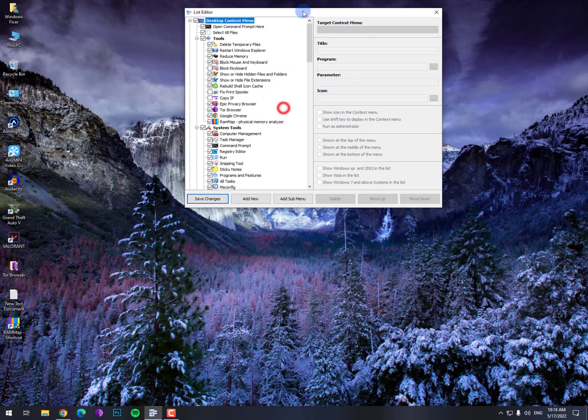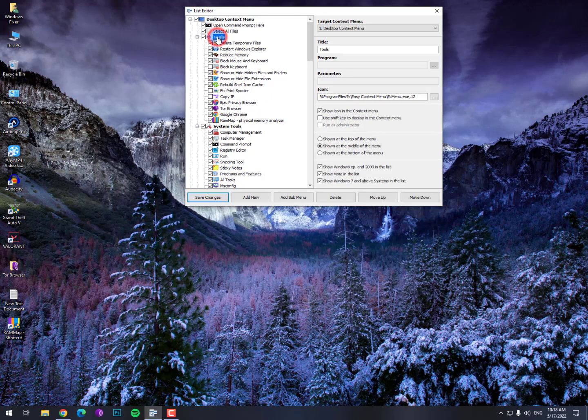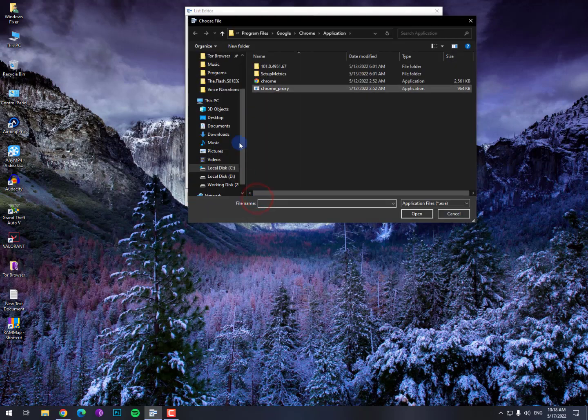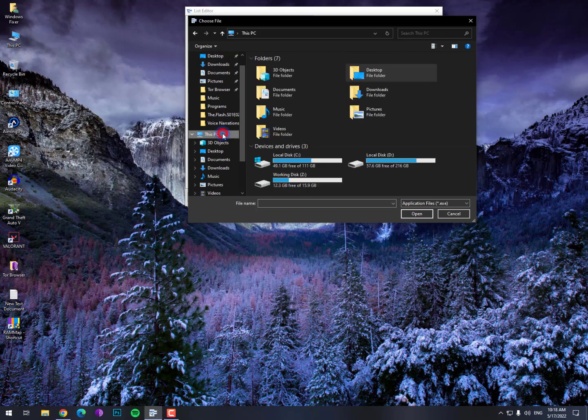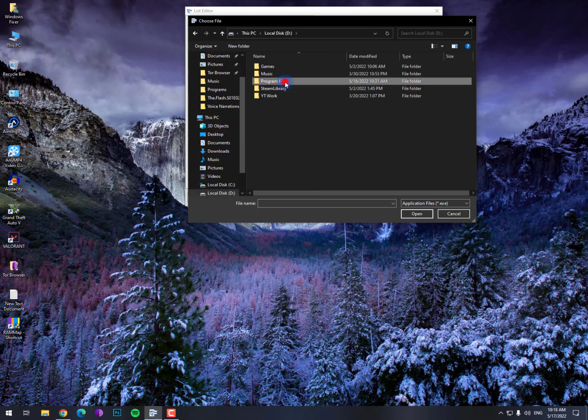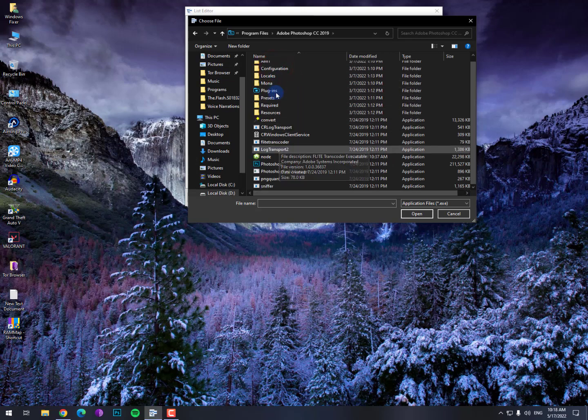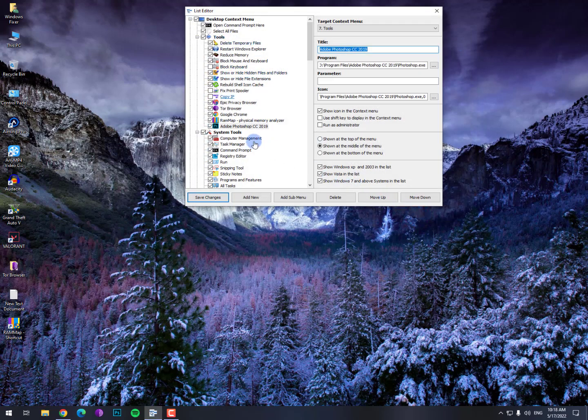When you need to add in this software, then just simply click on the list editor, and then you need to select here the tool option and then click on add new. Just select any application that you want to add in context menu. Simply I'm going to add here my Adobe Pro. That's it. Now you can see here it's added.